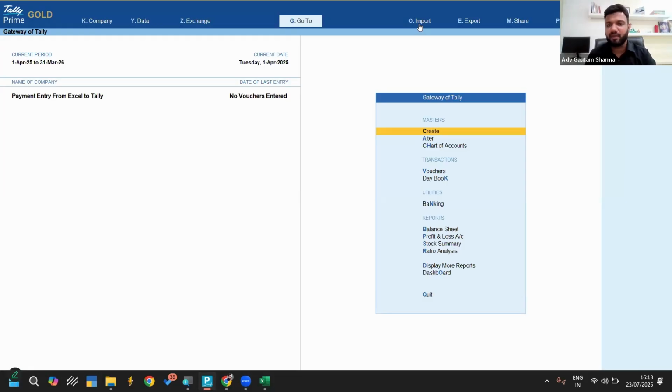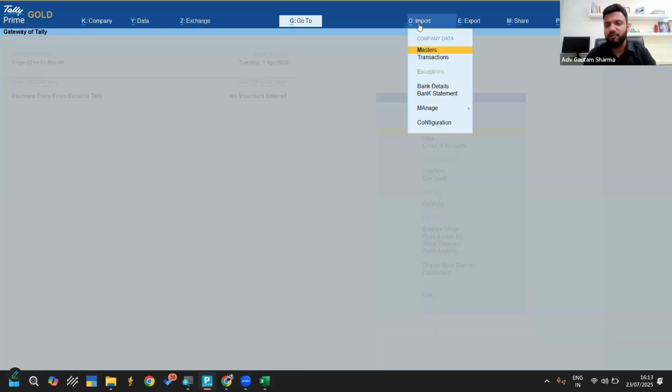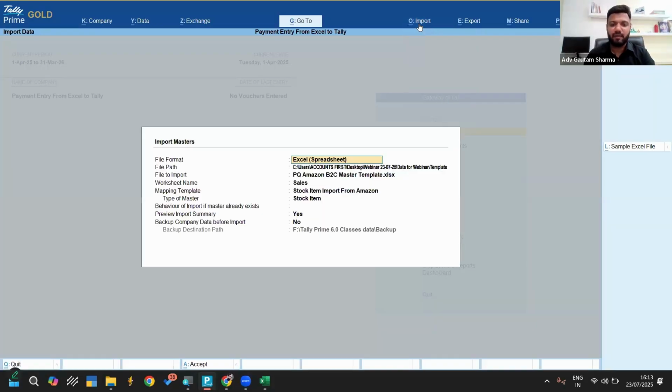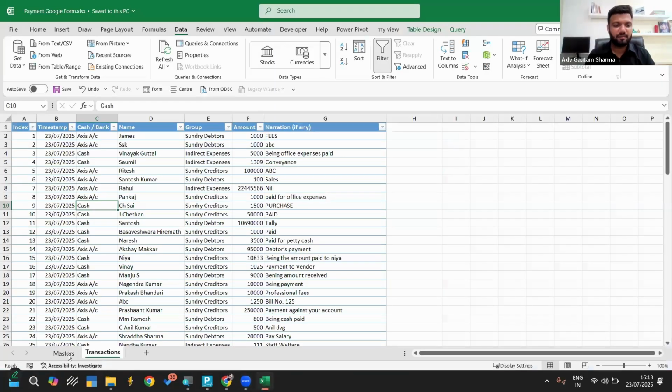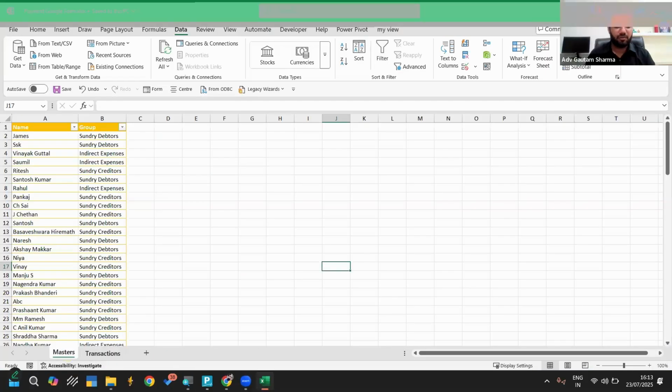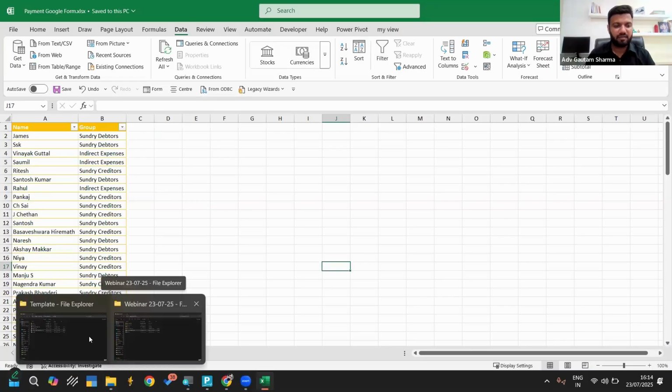So how to do the mapping? First we will go to Import. First we will import the transactions. In transactions, now I want to import the data from this sheet. So where is this sheet?